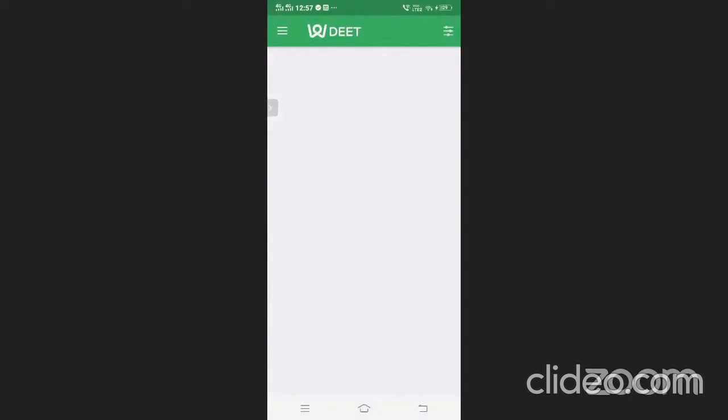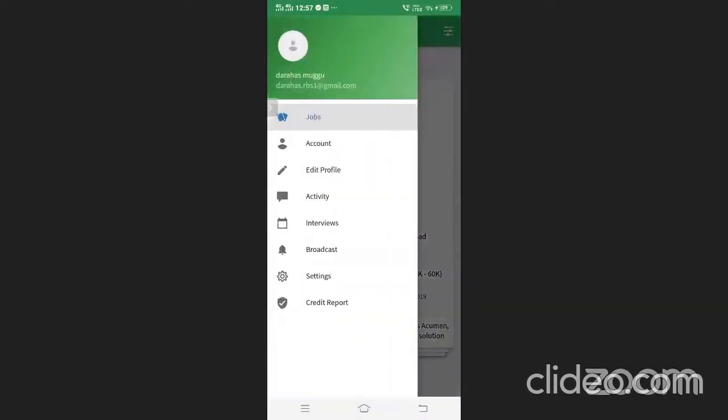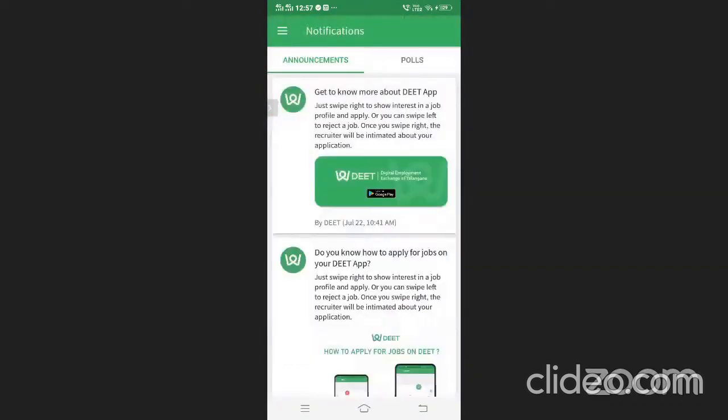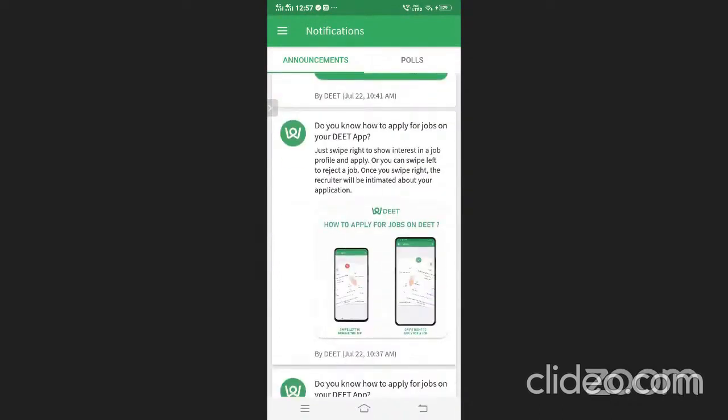So one more field that I have to show you is about notifications. It's called broadcast. You'll find it in the left sidebar. There's an amazing feature present in the DEET portal. As of now, in the announcement section, we'll send all the details about government job alerts and private company notifications, any job notifications or job availabilities that are there. We are sending it in the announcement section.